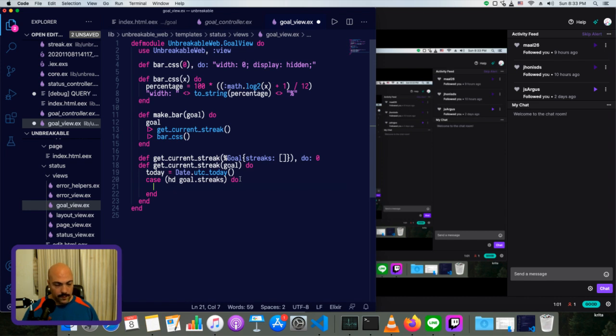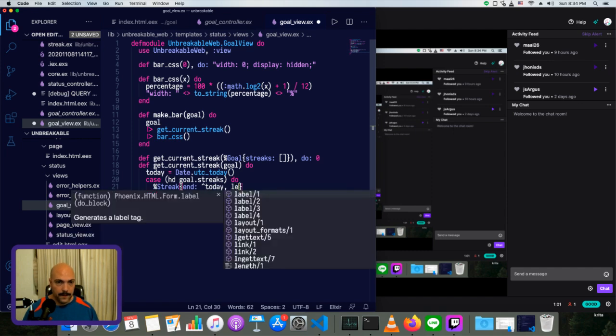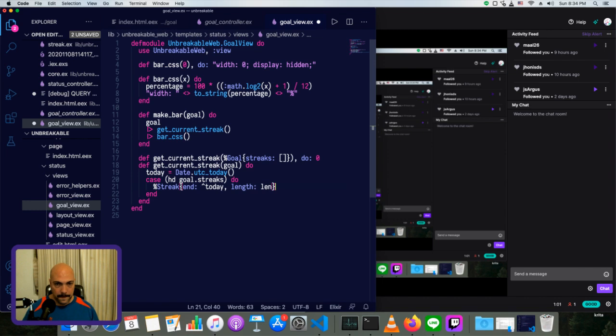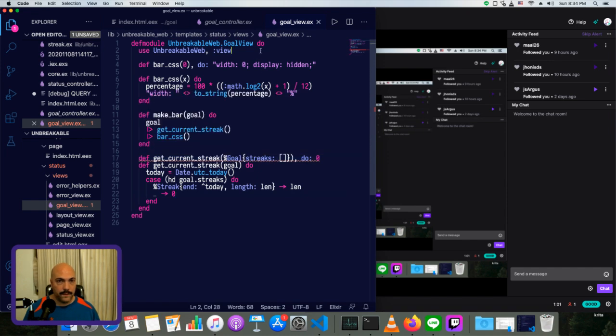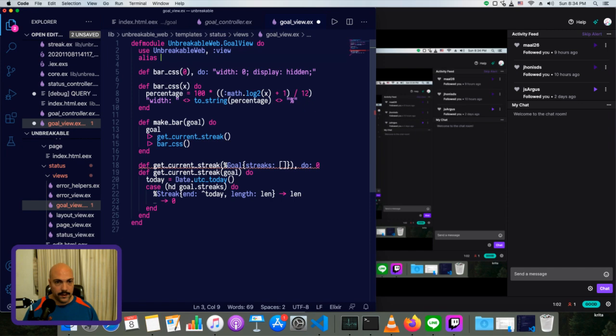So we'll match streak and today, length when, return that length. Yeah, if the most recent streak ends anytime other than today, we return 0. If there is no streak, we return 1. What's wrong here? Goal is undefined. Okay. Alias, I'm going to need goal and streak.